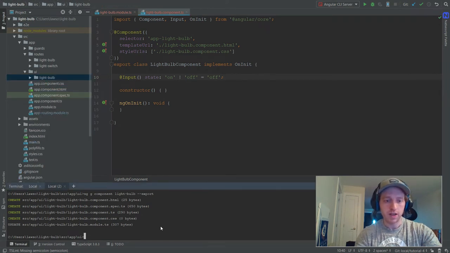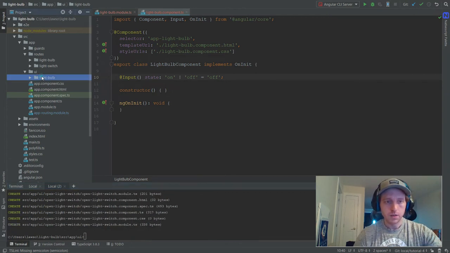Now we can create the light switch component and feature module. So I'll do the same thing. ng g module light-switch. And I'll do this all in one command. And I'll do the same thing for the open light switch button. So let's just first off go ahead and define our inputs and outputs for each of the UI components.